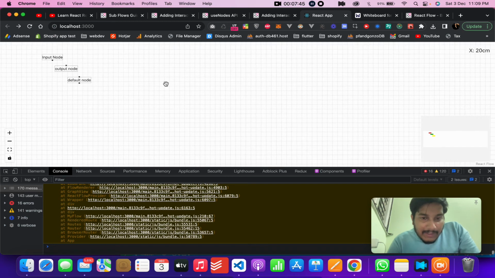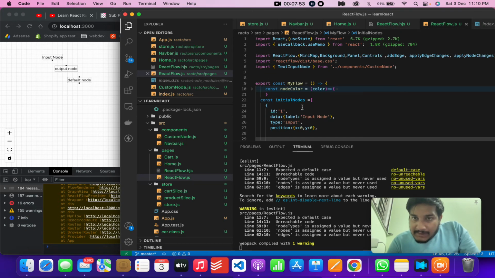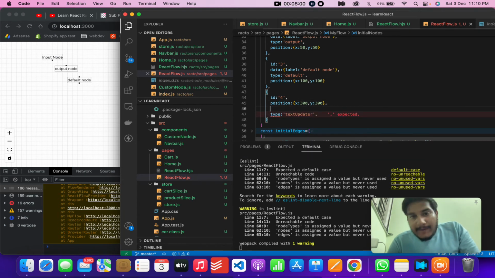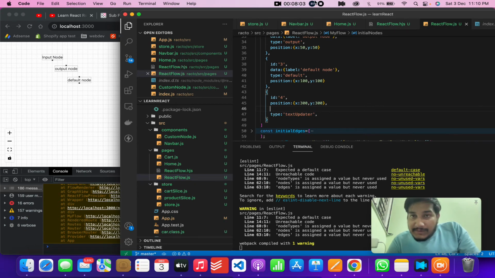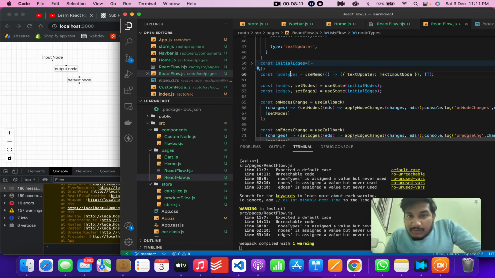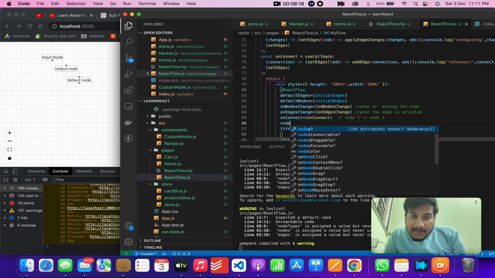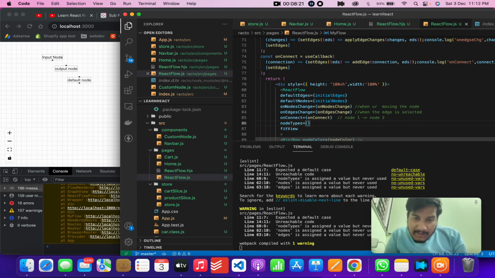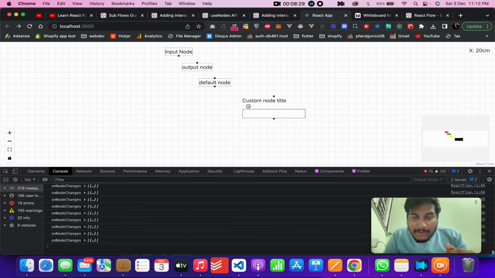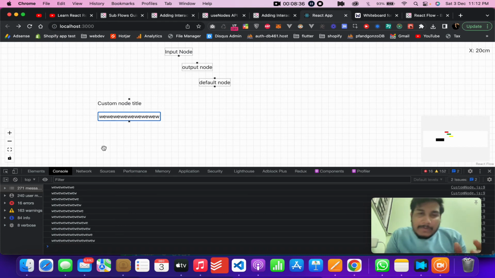Right now it's not coming yet. What have we missed? We don't need data here. Let me check. I think I forgot to define this. We have created the node types, so now we have to initialize that here with node types. Now you can see our custom component is working fine. Whatever I type here shows up in the console, so it's working great.